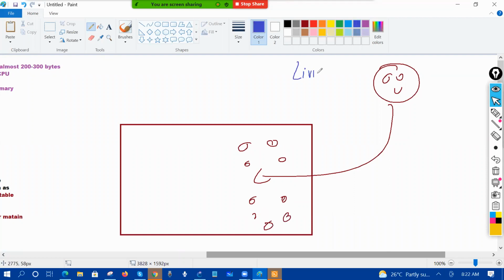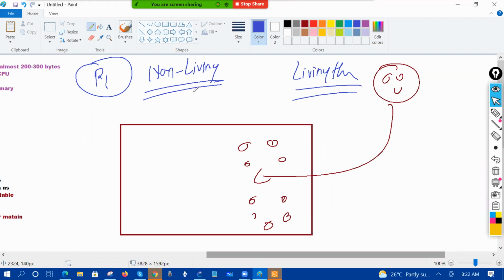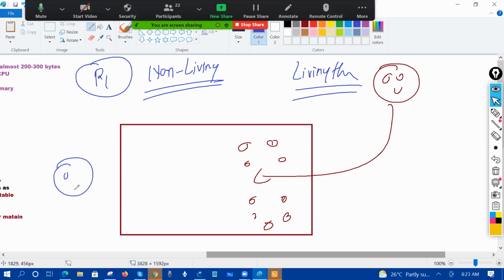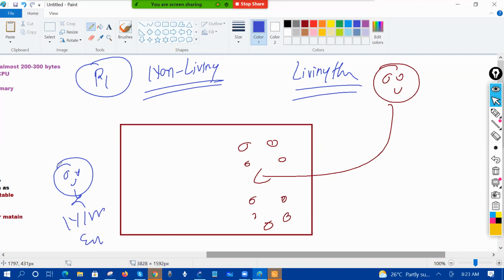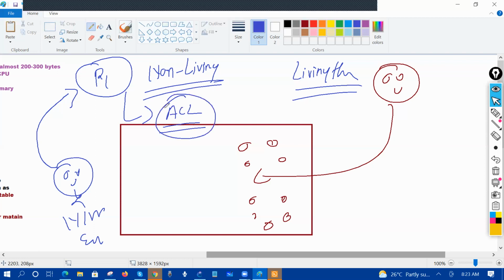Because this is a living thing, right? They know which one looks good on them. But the router is saying, hey, I'm totally a non-living thing. I don't know which one is good and which one is bad, you tell me. This is the network engineer, and the network engineer will tell the router, I'm giving the command to you, which one is good and which one is bad. And how does the router make a selection of the route? Based on the ACL. Based on the ACL, we are going to make a selection of the route.